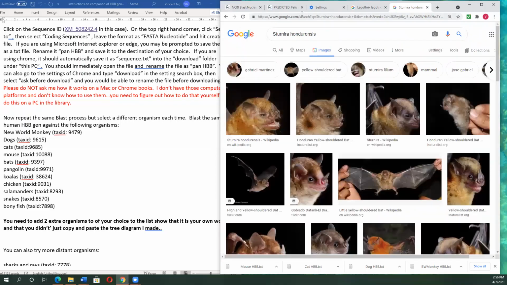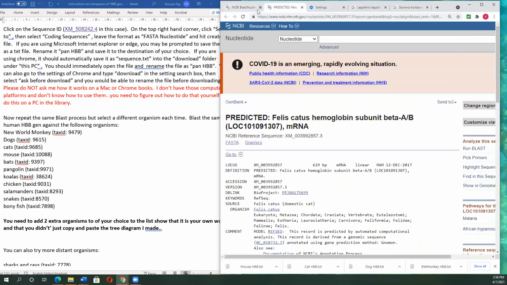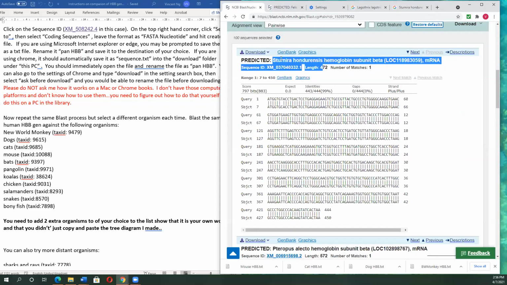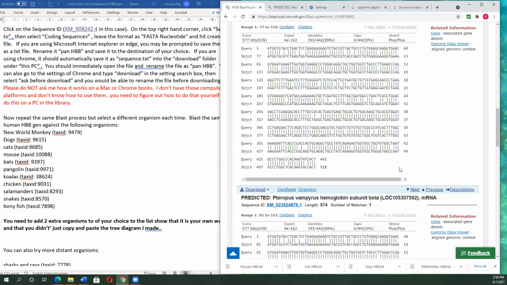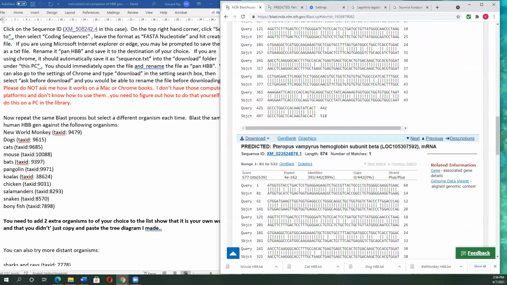This is clearly a chimpanzee one, 443. So please don't use the first one that you see in this bat. Let's go to the second bat, or the third bat, the vampire bat, Pteropus vampyrus. This is actually a better bat. Vampire bat. We know for sure this is a bat.